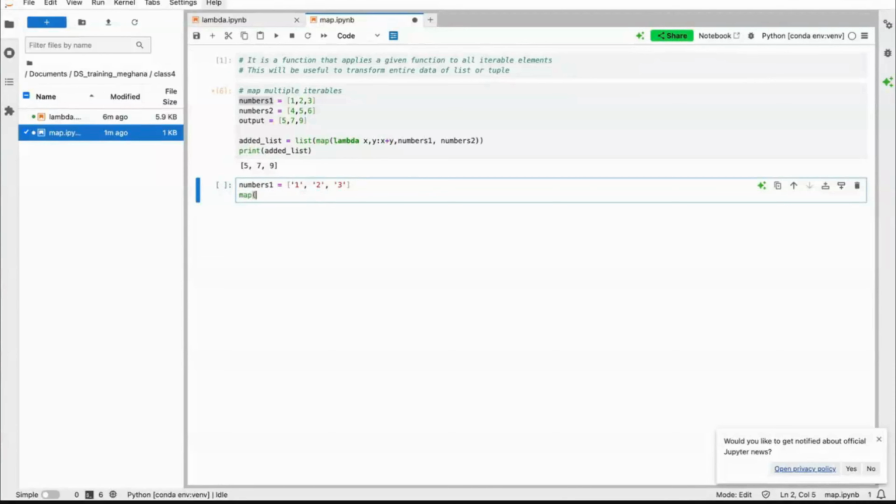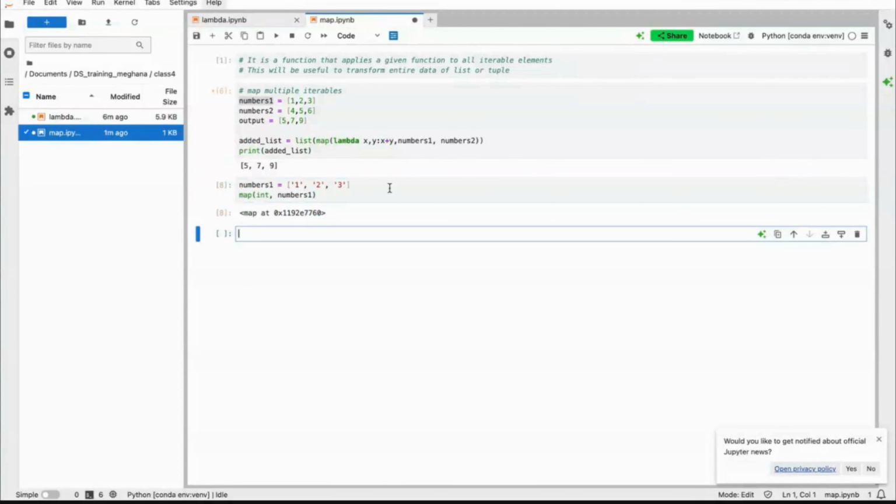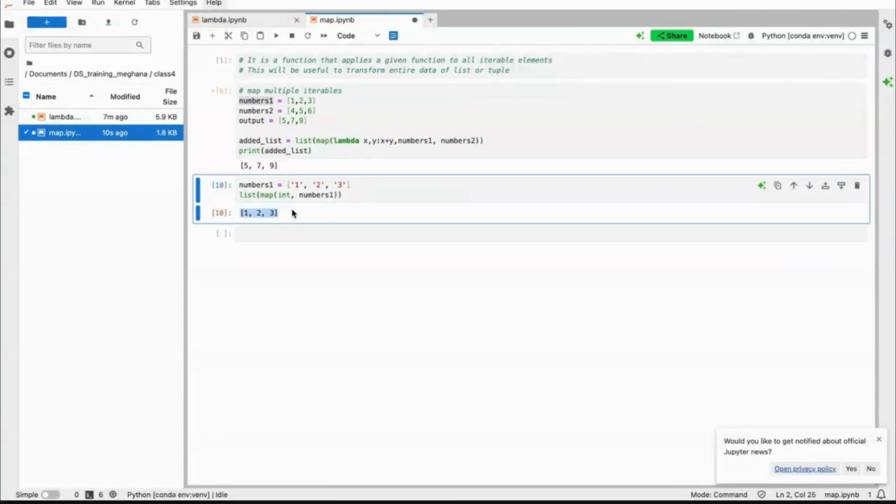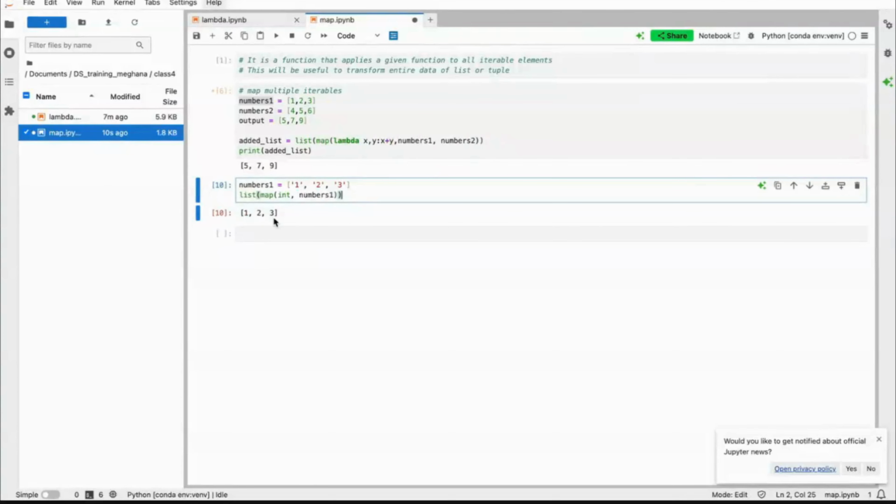So I will use a map because I need to convert each and every element in the list. And what is the function? I just need to call the corresponding function, which is int, and now I have to pass the entire list. Clear? Now, if I want to see the output, I will just convert it to a list and see all these are converted, which is nothing but integer type values. Got it? So this is one way.